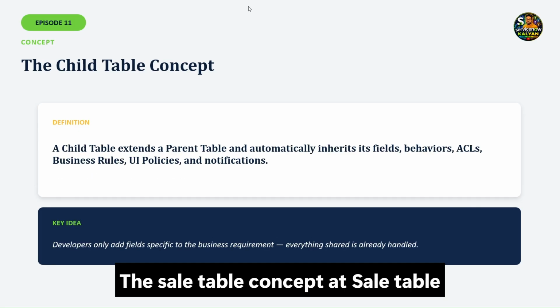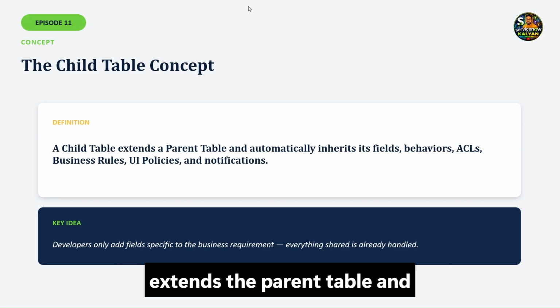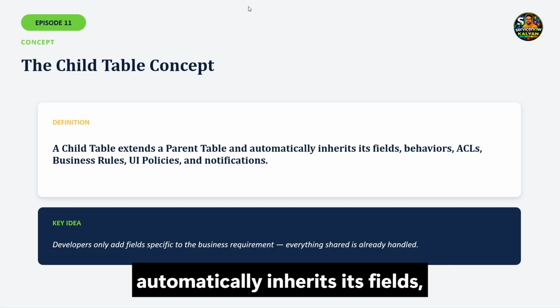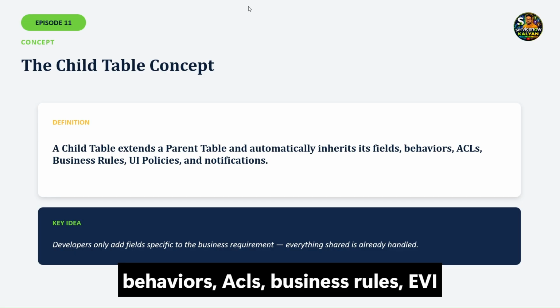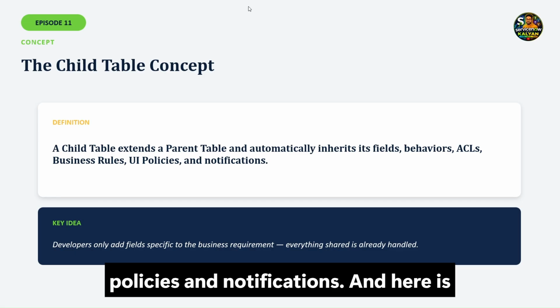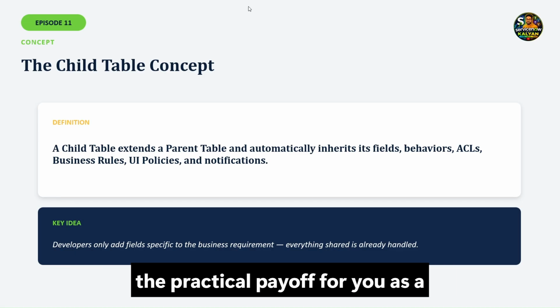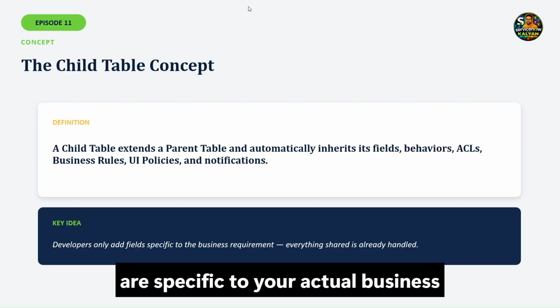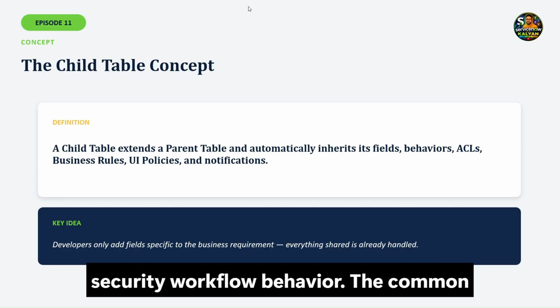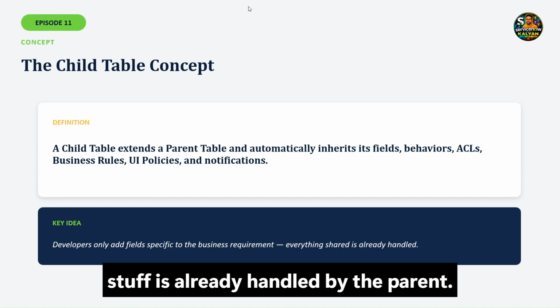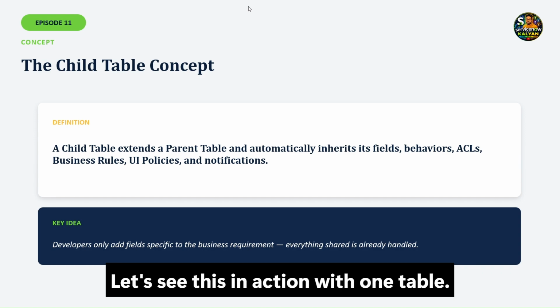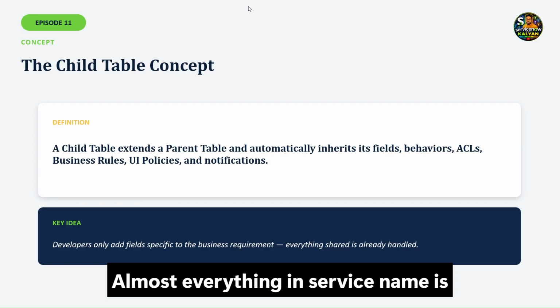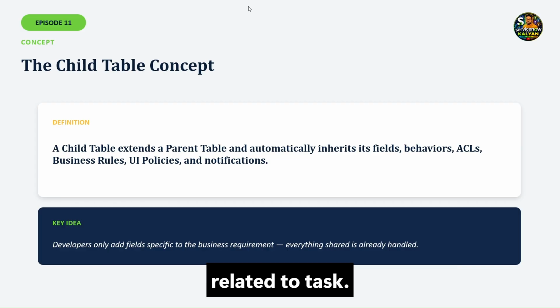The child table concept. A child table extends a parent table and automatically inherits its fields, behaviors, ACLs, business rules, UI policies, and notifications. And here is the practical payoff for you as a developer. You only add the fields that are specific to your actual business requirement. Everything is shared. Security, workflow, behavior, the common stuff is already handled by the parent. Let's see this in action with one table. Almost everything in ServiceNow is related to task.